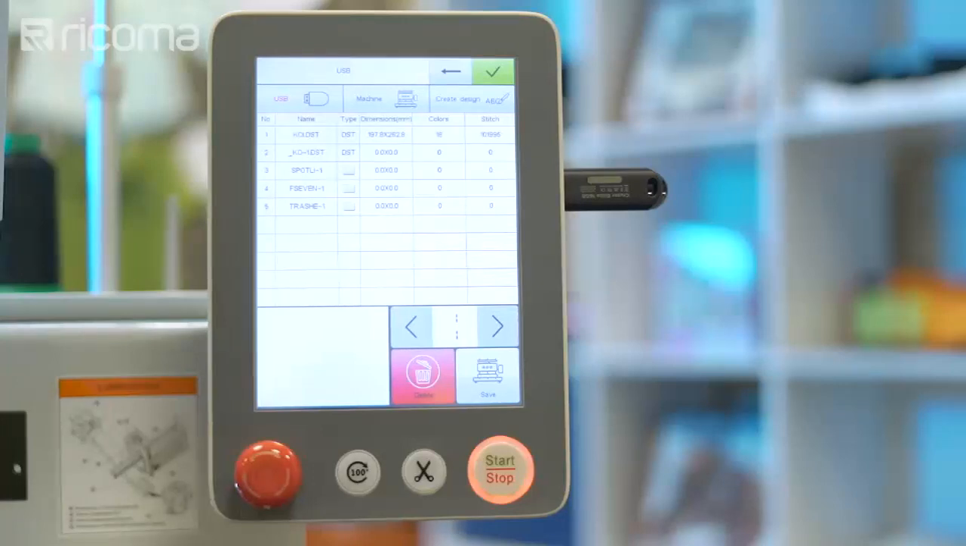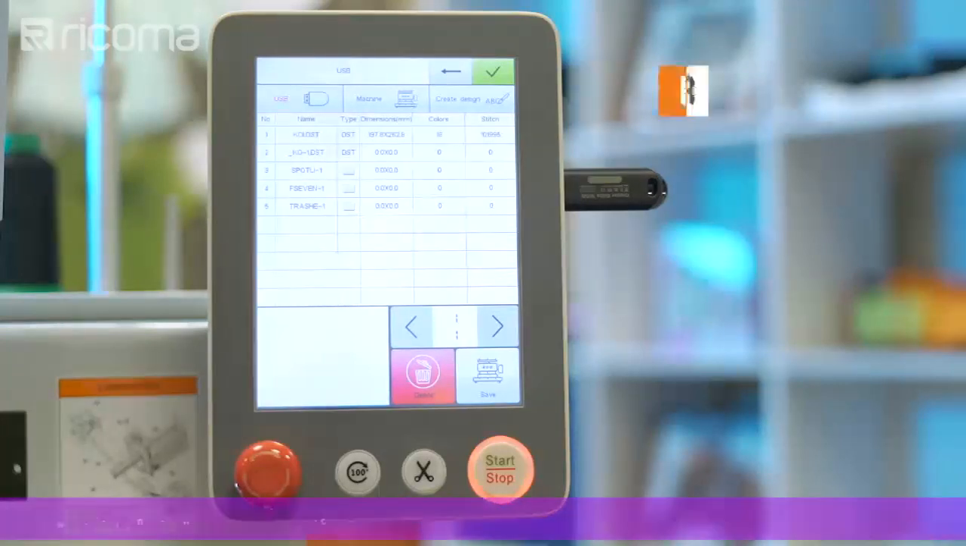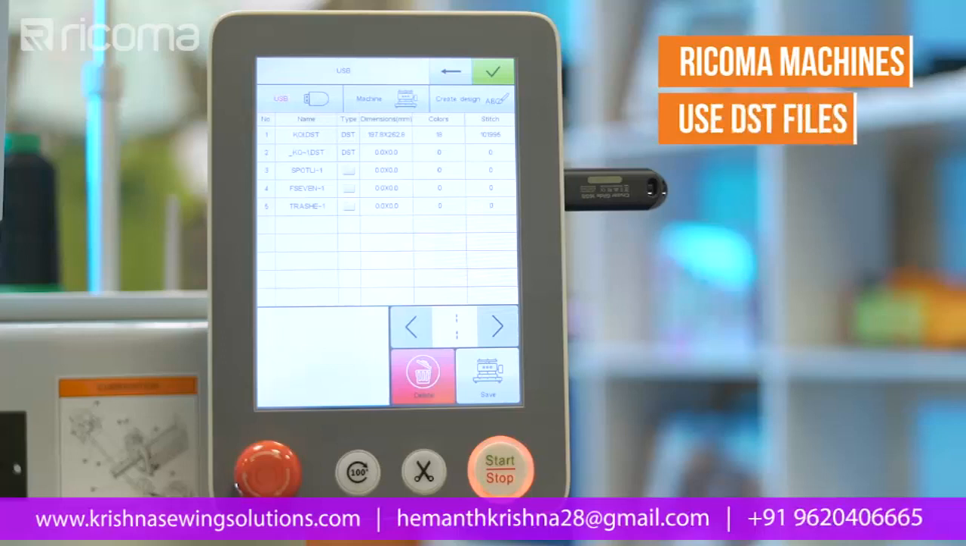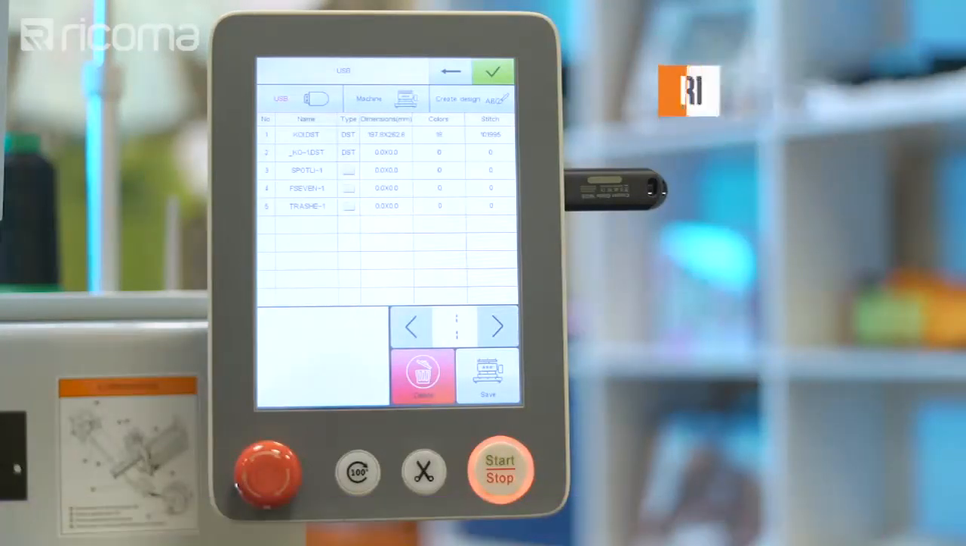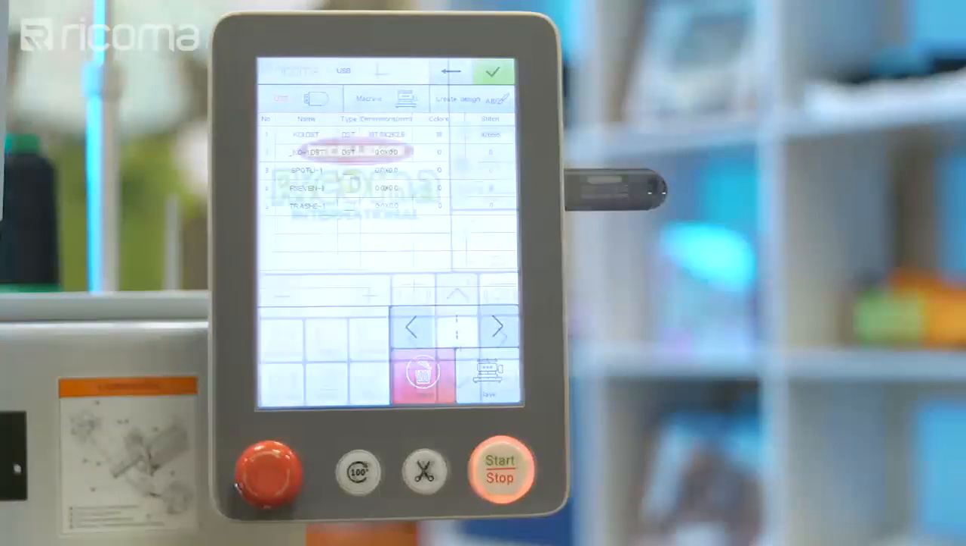Before uploading a design, keep in mind, your Ricoma embroidery machine reads DST files, the most common of all embroidery file types. If your embroidery file is in another file type, you will need to change the file type by using the software that comes with your machine.